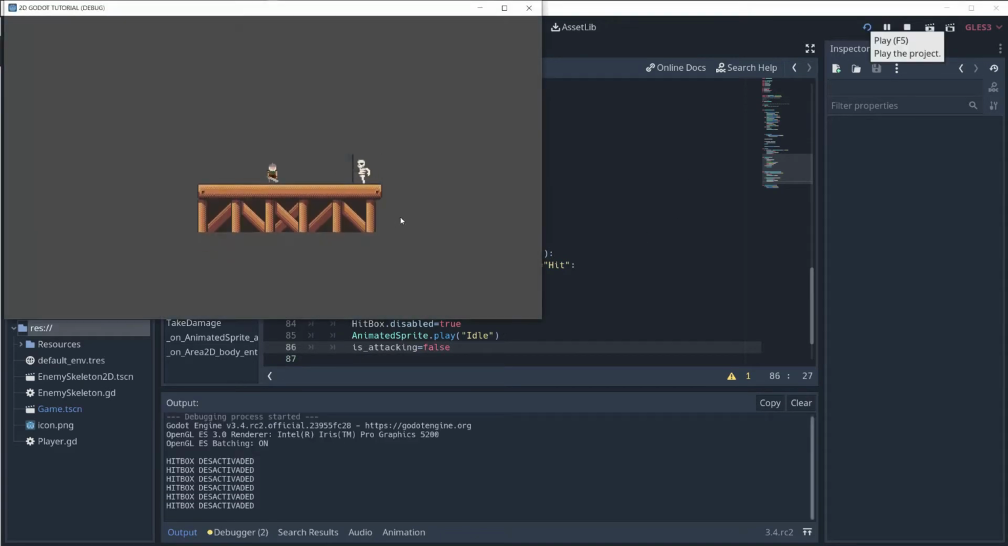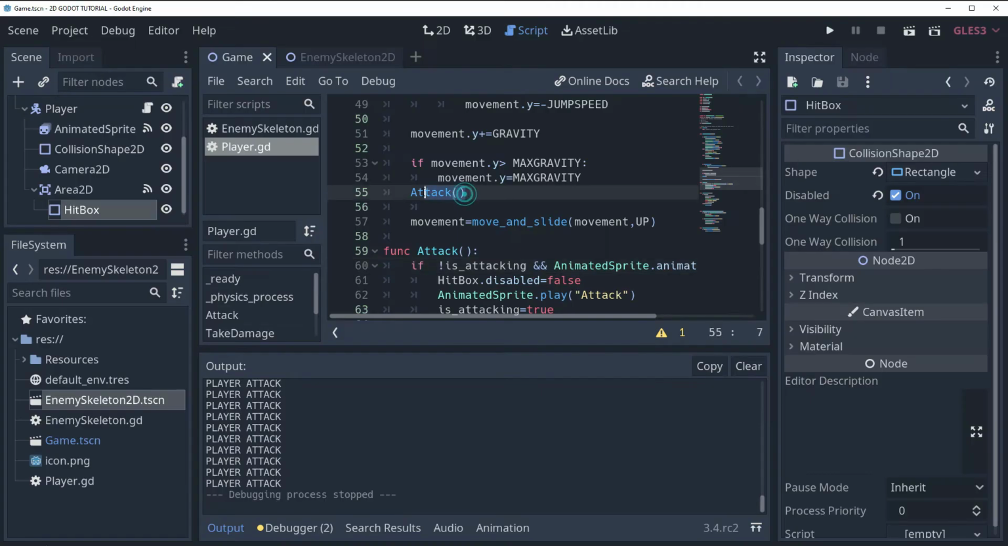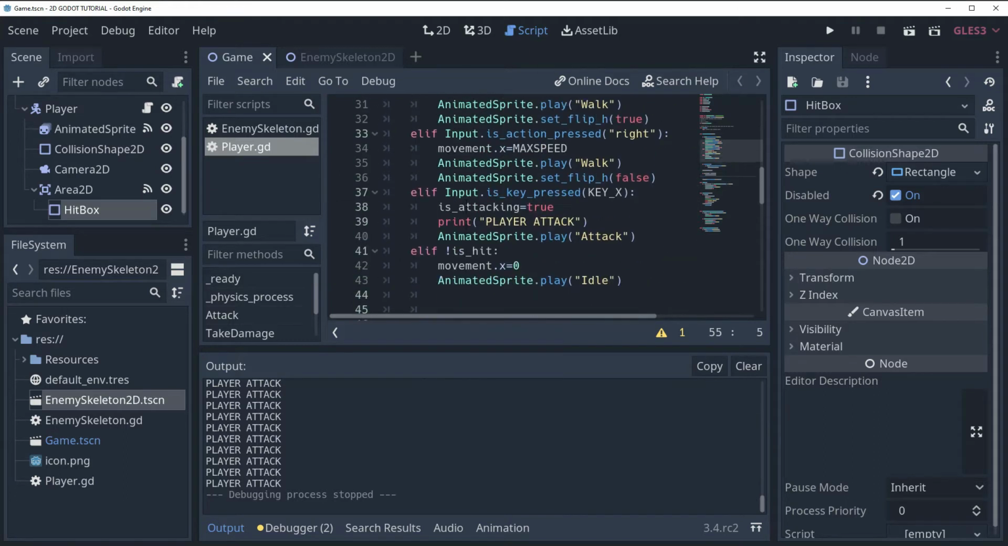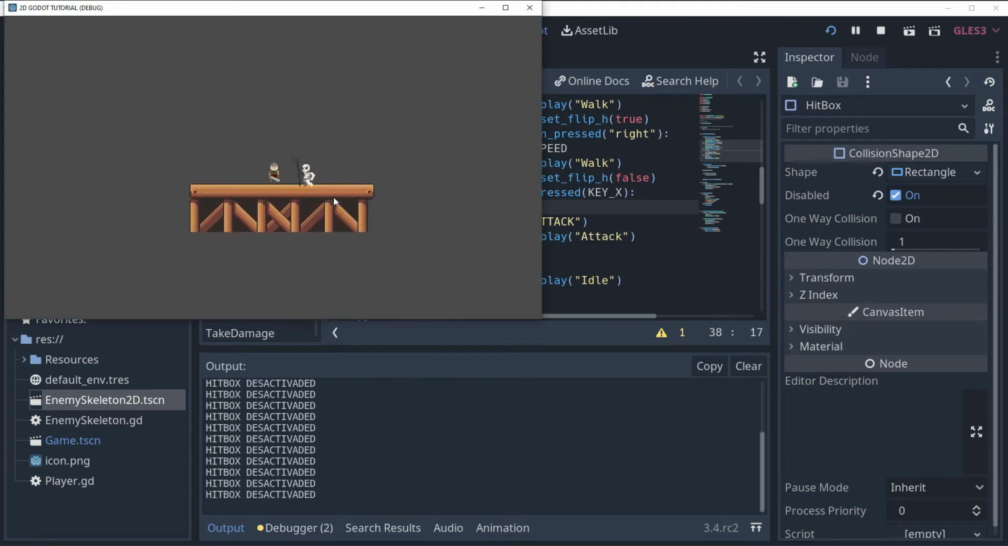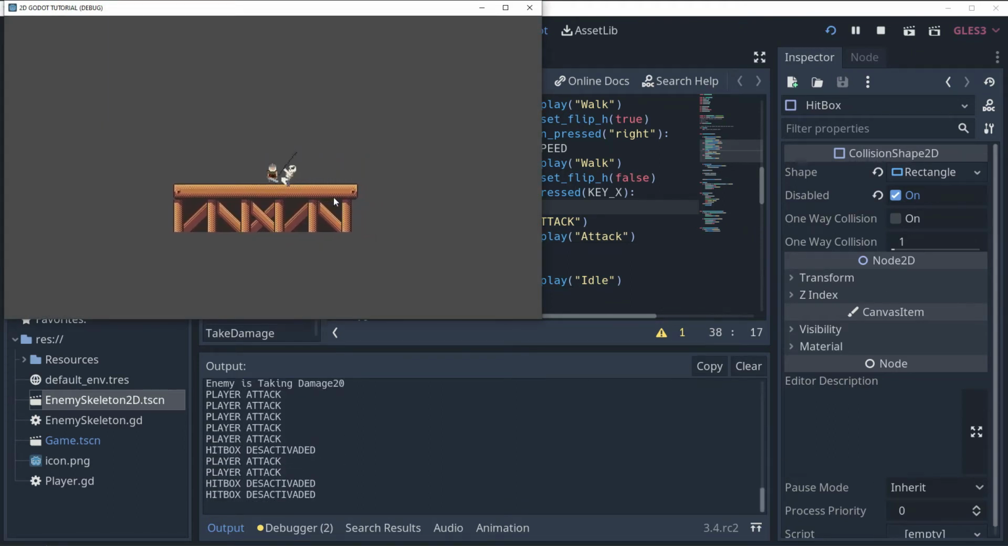Let's run the game. Now, it is performing the attack correctly when the attack button is pressed, but it is continuing to attack forever. Move the attack function into the if statement where we are checking if the X or attack key is pressed. If we run the game, we still have a small problem, as when the enemy is getting hit, it is still trying to attack us.